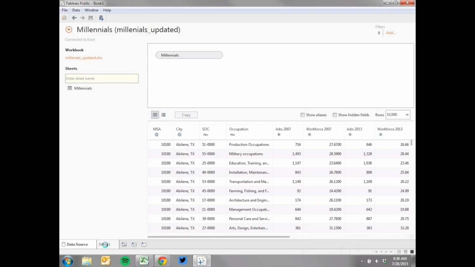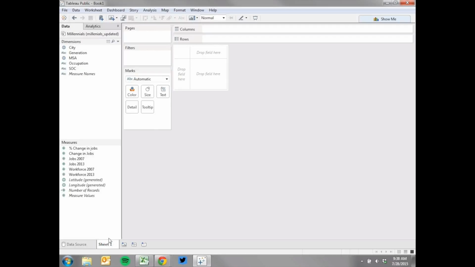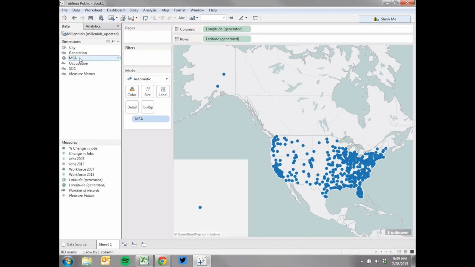And once our data looks good and you're pretty satisfied that everything got placed correctly, we can go on to move to Sheet 1. This is the main editing view when you're making data visualizations in Tableau. First, let's make a map of where all of our different data points are. So I'm just going to double click on MSA, and that'll automatically map all of the MSAs that I have information for.